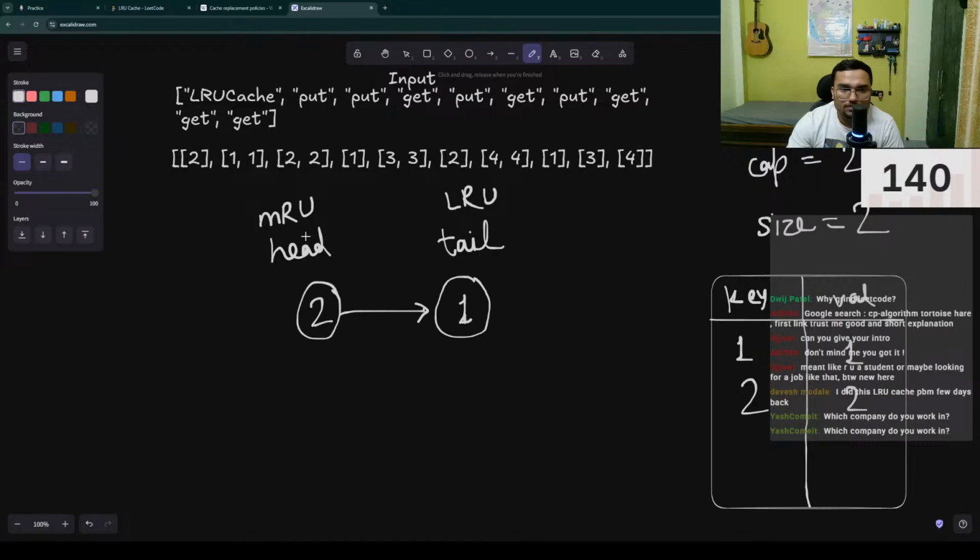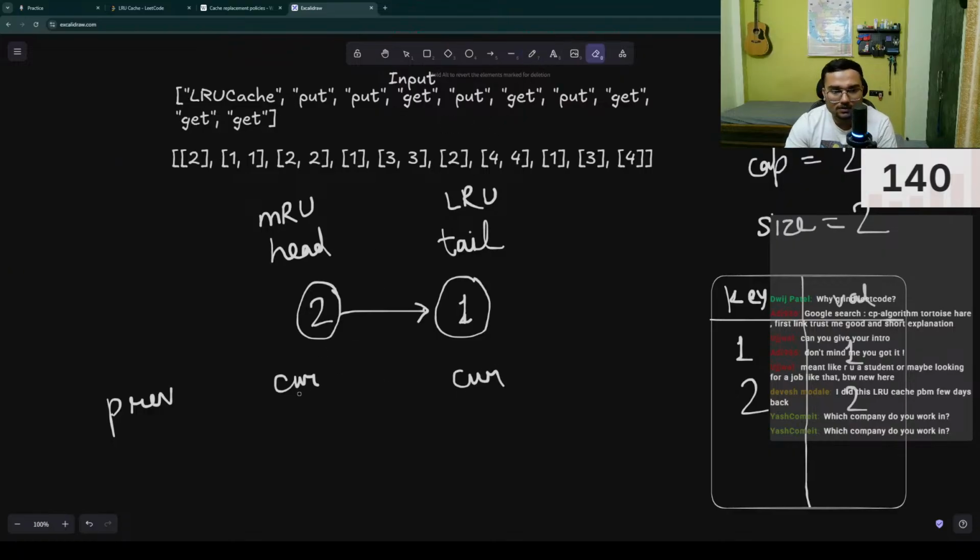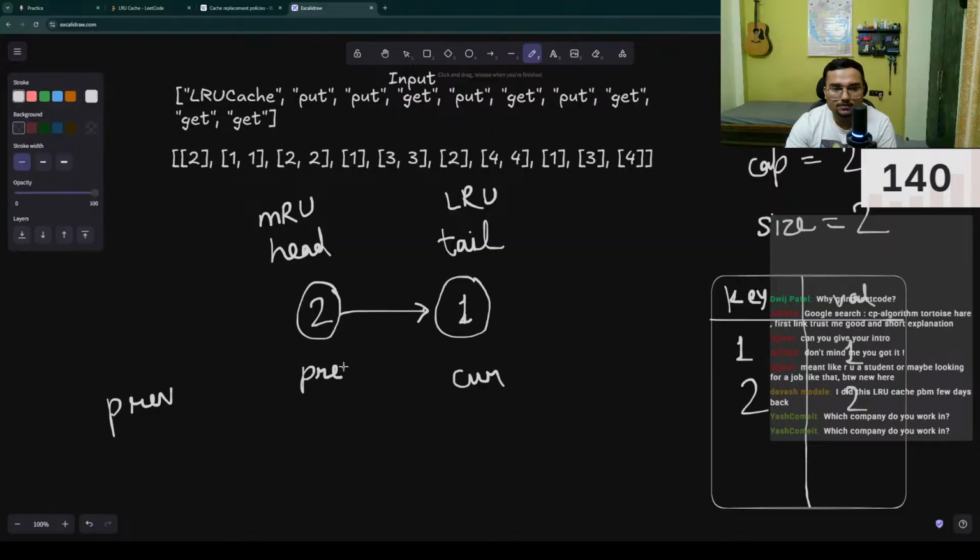Okay, where were we? Most recently and least recently. Now get is the most recently used here, so we need to move it to the front of the linked list. So now what we need to do is traverse from the start of the linked list, keep track of previous, move until current reaches 1. So current moves here and prev reaches here, right?